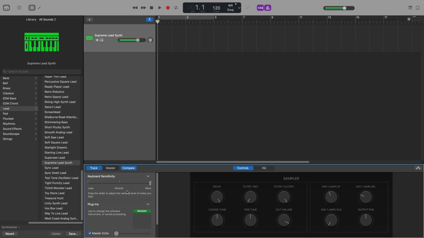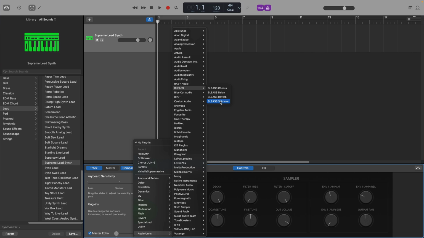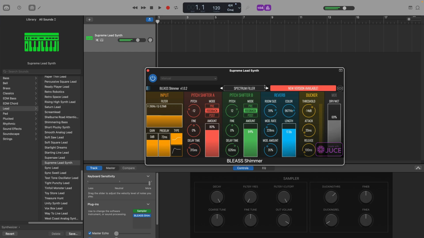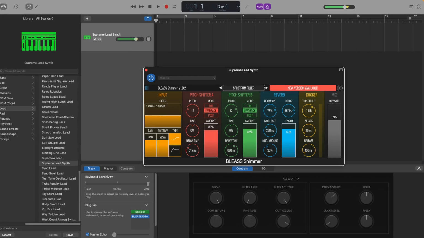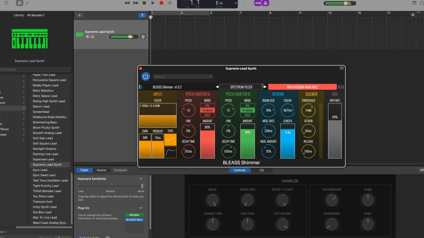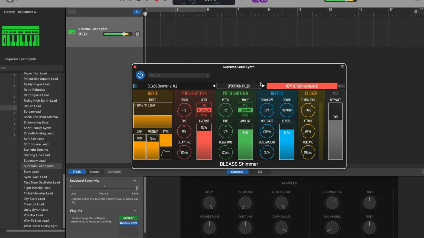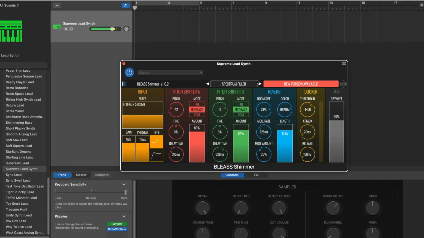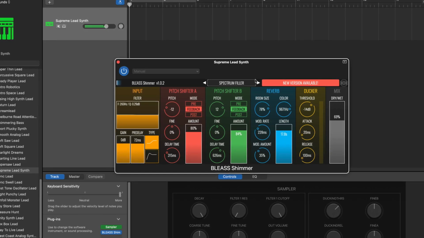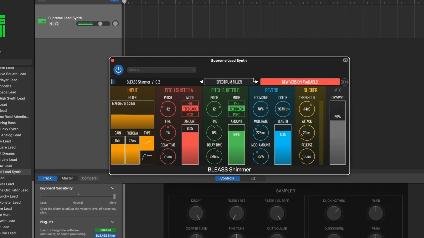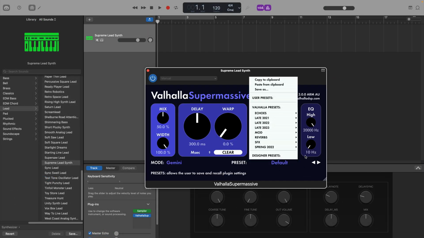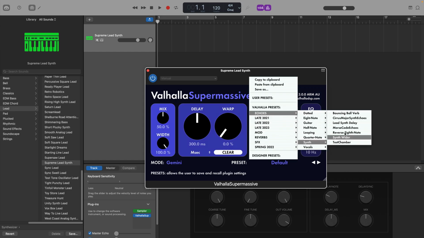Alright, so now I have my basic synth, I can add in different plugins to shape its sound. One of my favourite plugins at the moment is Bleece Shimmer. It's brilliant for creating weird ambient long tail reverbs. A great free alternative that provides a similar result is Valhalla Supermassive, which also gives you huge reverb sounds.